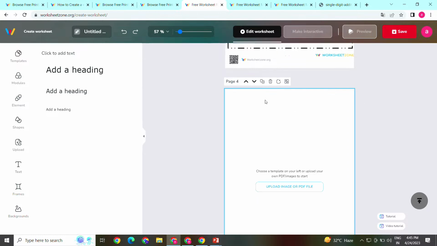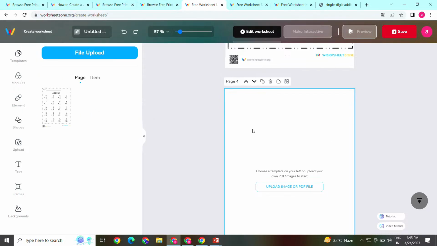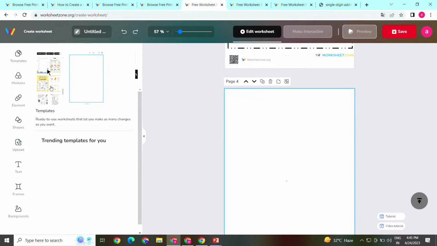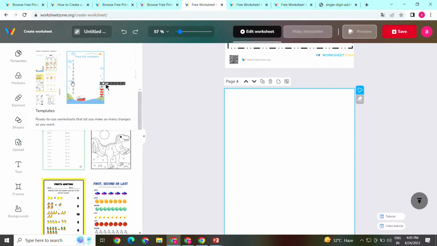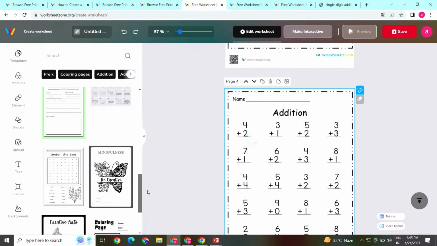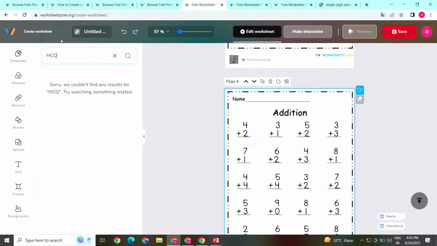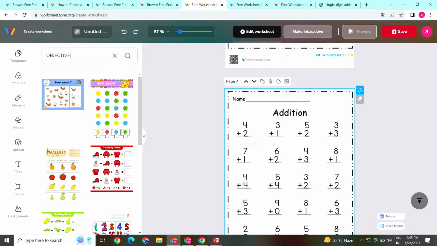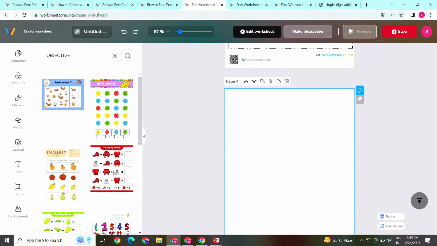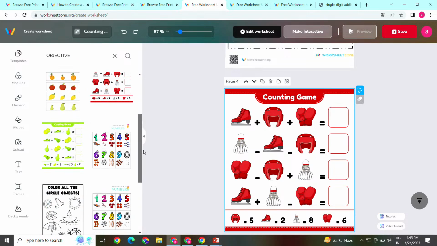I'm going to make it like this: upload image or file, and let me choose another one, or let me choose the templates one for MCQ, so that I can show you how I can make it interactive in MCQ version. Objective, let me see if it is available. Okay, this is the counting game again. So here students will type the answer.